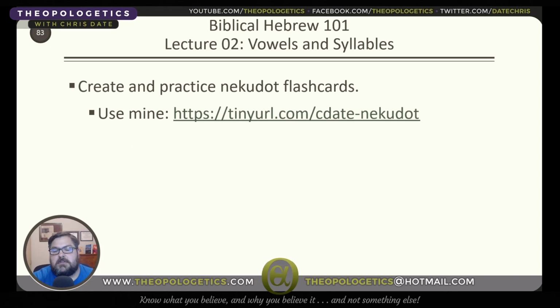Now, as for the nekudot, the dots, the pointings, again, create and practice flashcards. Again, you can do it manually with a pen and note cards, or as I would recommend, create digital ones. And if you don't want to learn how to type right now and you want to use the flashcard deck I have created for the nekudot, then you can use the ones at the URL on the screen, tinyurl.com/cdate-nakudot.